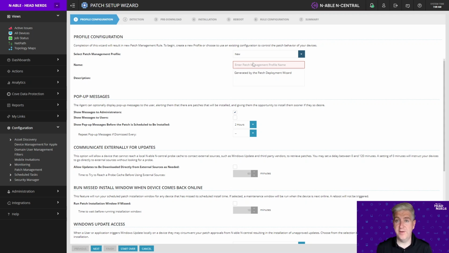So we're going to first of all create a profile for workstations and laptops, which we're going to use as our example today. So we're going to call this workstations and laptops. And you can put a description in here as to what this profile is designed to do.